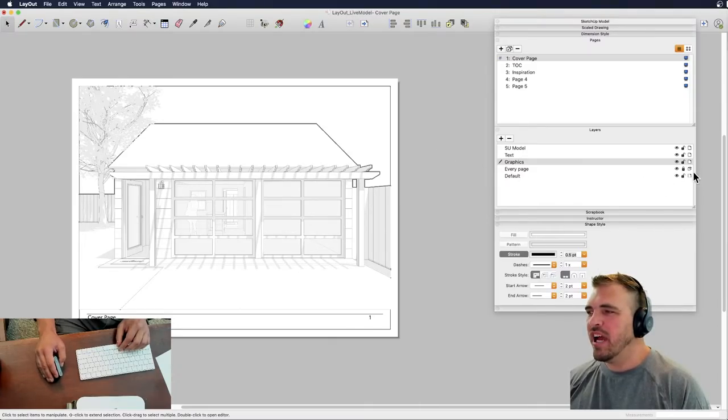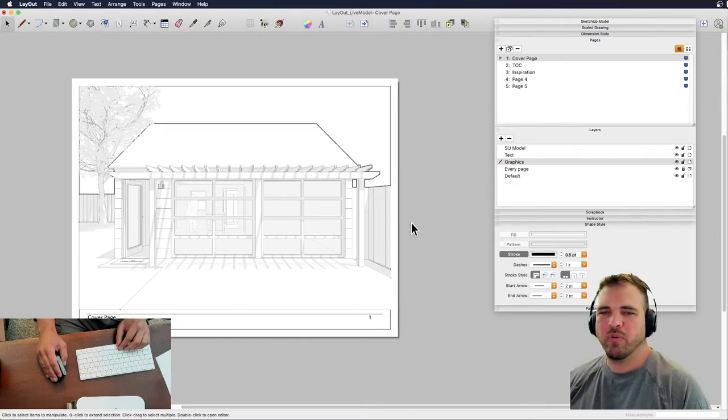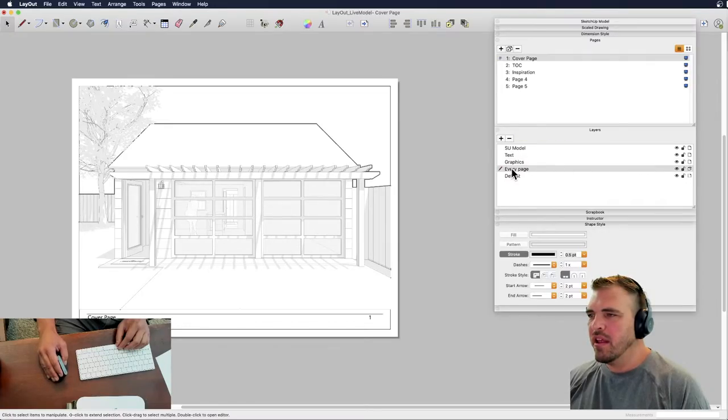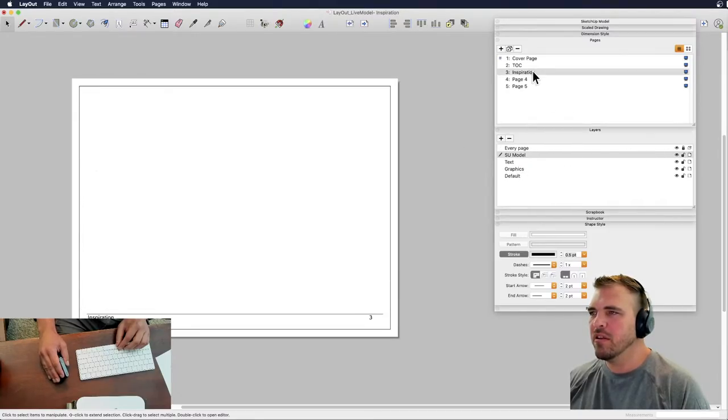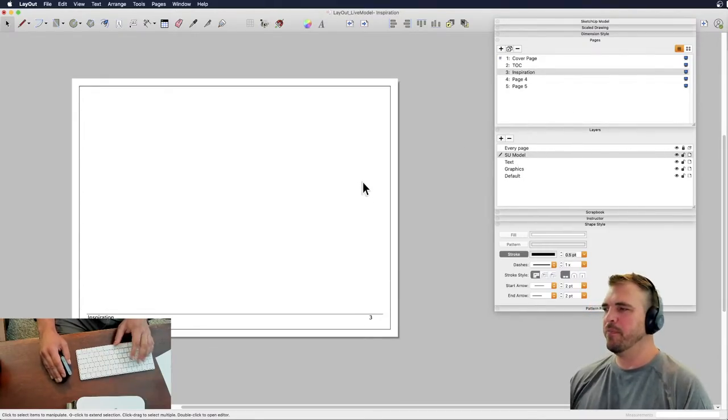Suddenly, while we were talking, I locked my every page so that I can mess with it. I can unlock it when I want to. But at every page, you can see that I'm getting a mix of the SketchUp window on top. So I'm going to take every page and unlock it, move it to the top, so that stuff sits on top, lock it back down, and then, let's see, where were we? Here we go.